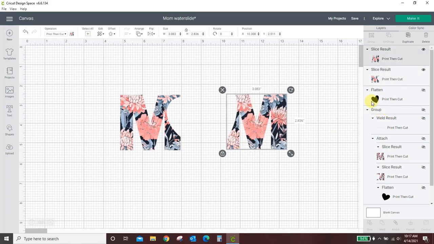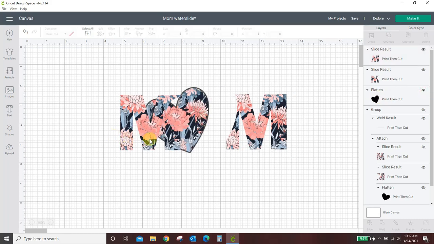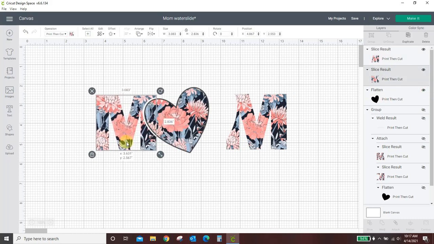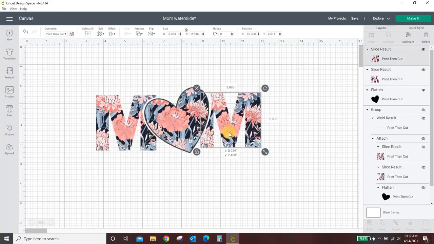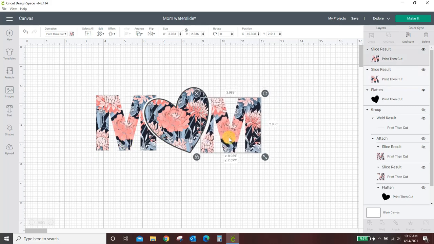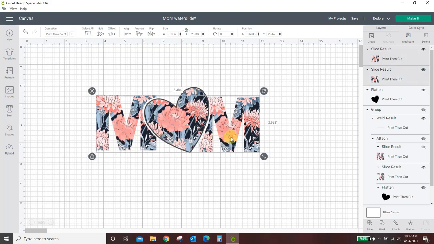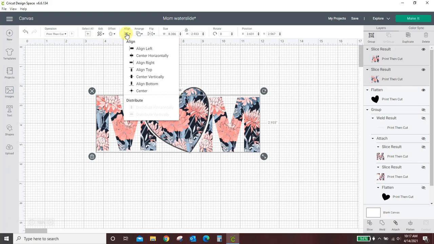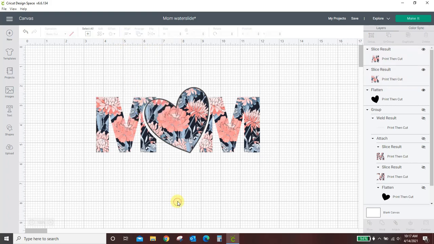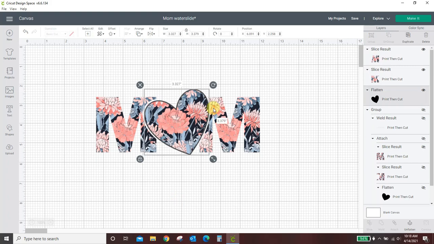Remember the one that we hid that we said we're going to use later? Let's come unhide it. All right. And now you just simply line everything up. I'm going to get both of my M's, and I'm going to align the bottoms just like I did before. And that means I'm going to need to move my heart down a little bit. I'm going to use the arrows and just kind of make sure he is right where I want him to be.